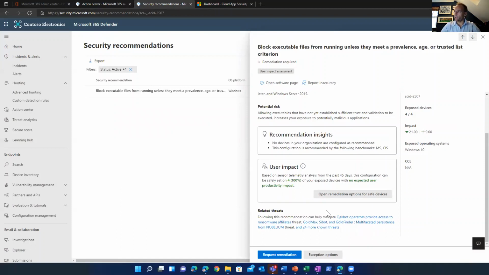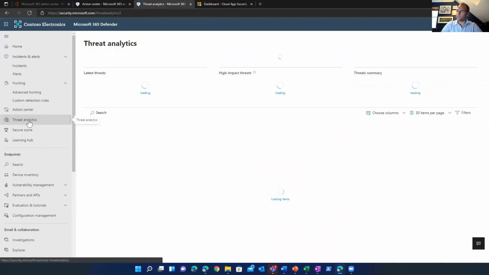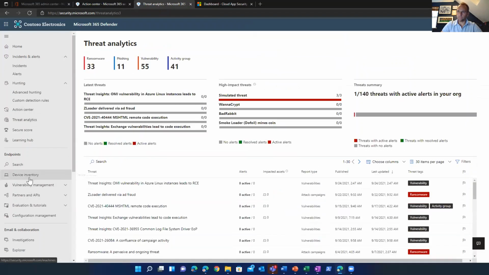I'll be able to see when those devices get updated with that ASR rule, and it'll show me that now there's only 3 or 2 devices exposed for this specific threat. But we'll get into a bit more of that with the TVM component in a second. So that's the threat analytics piece, really useful information in there.